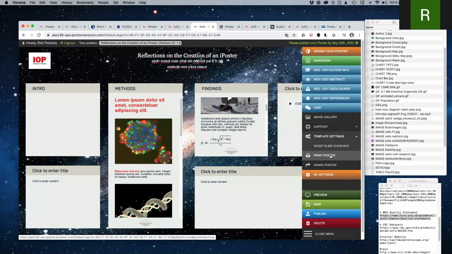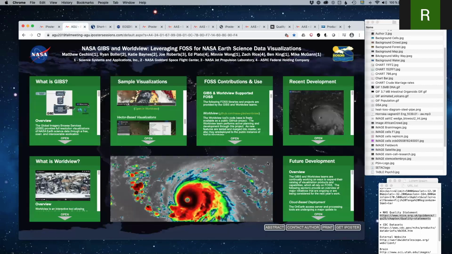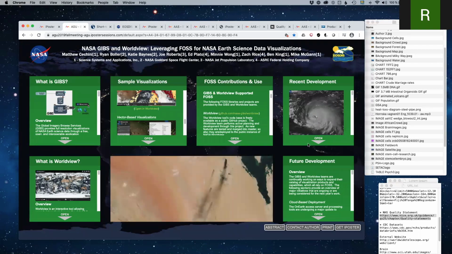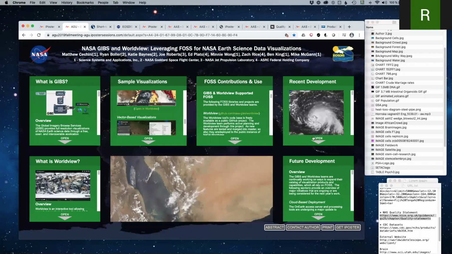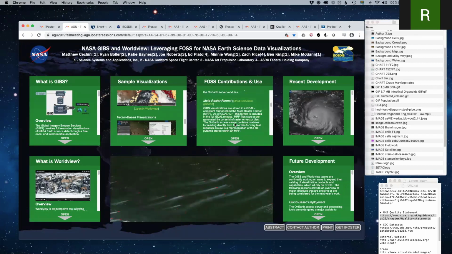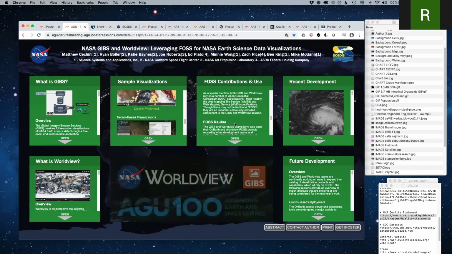If you want a hard copy of your iPoster, if you want to convert it to a PDF, you can use the print poster button. And let me go to a poster to show you how that works. If you're going to do a PDF of a normal page, it would be fairly easy to do, because a PDF is just a snapshot of the surface of this page. But with an iPoster, if you do a standard PDF, you're going to miss all of the content that's below the scroll line here.